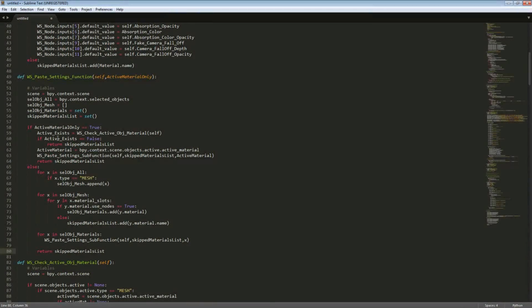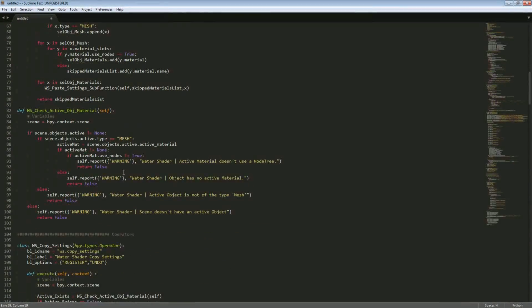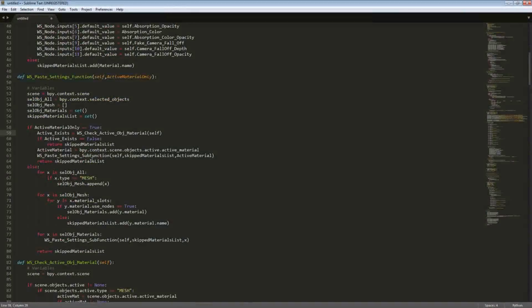So first it checks if the active material checkbox is on or not. And again, it executes the function which checks if we have an active material, which we already discussed. And if it does not, it just returns this empty list, which is set up here, or it's actually a set. So a set is just a list which doesn't include double values, so every value is unique.